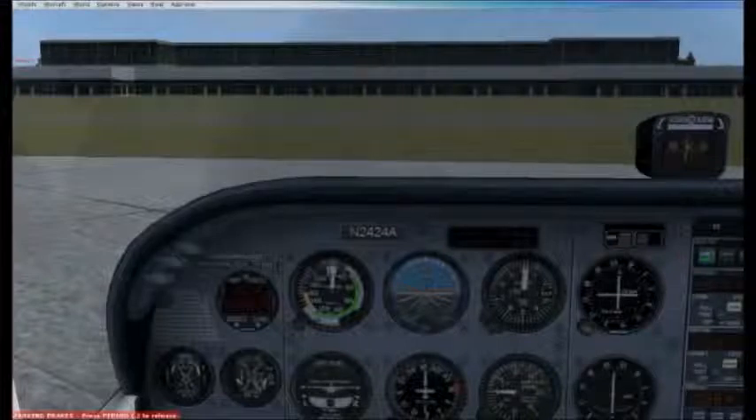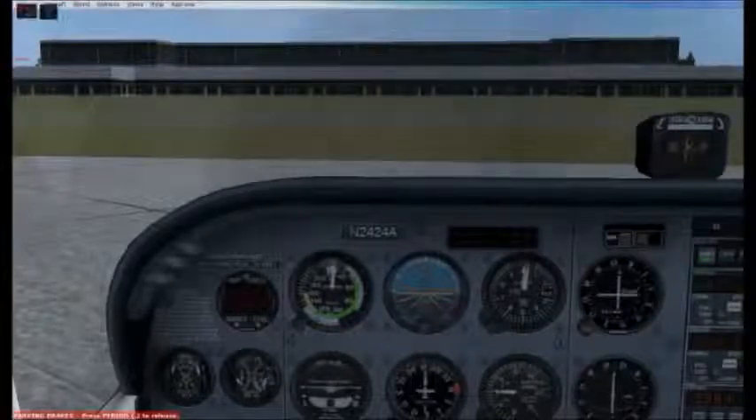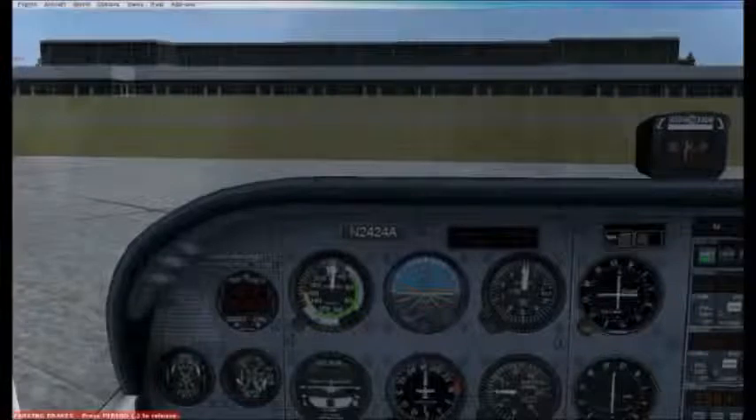LaGuardia Tower, Cessna 2424 Alpha, GA ramp, we're ready to taxi. Number 2424 Alpha, runway 4, taxi via Alpha Alpha. Runway 4, taxi via Alpha Alpha, Cessna 2424 Alpha.